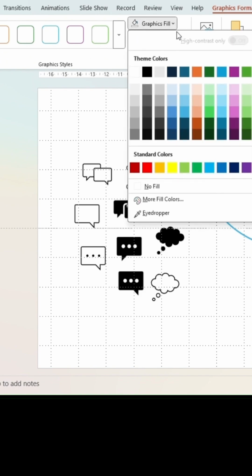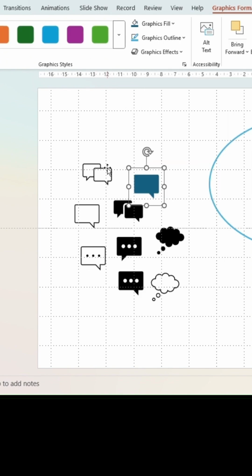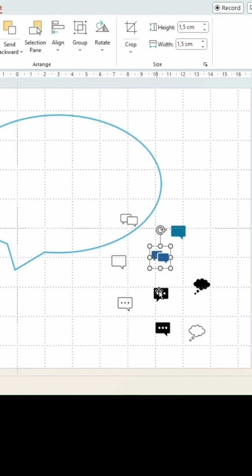Now you can select different colors for your graphics. Don't forget to only change the outline color for graphics that have no filling.